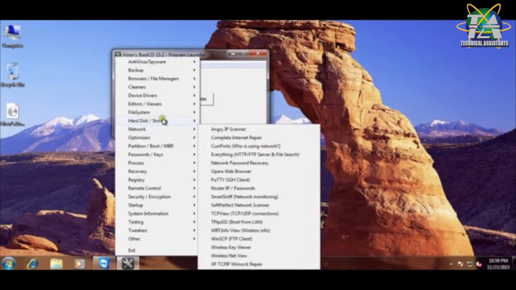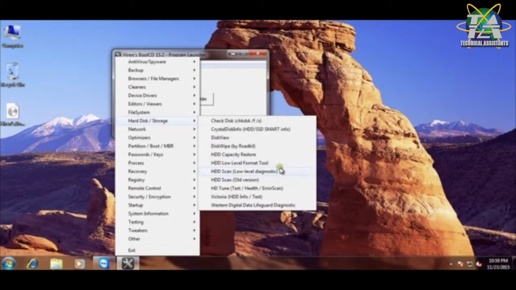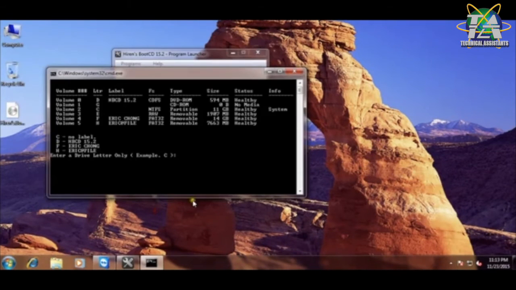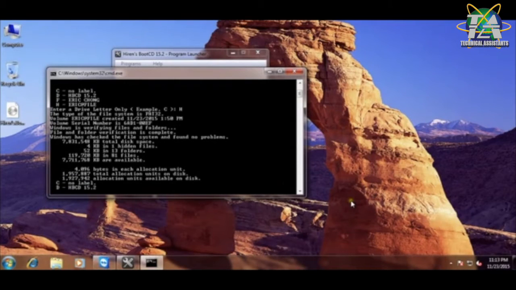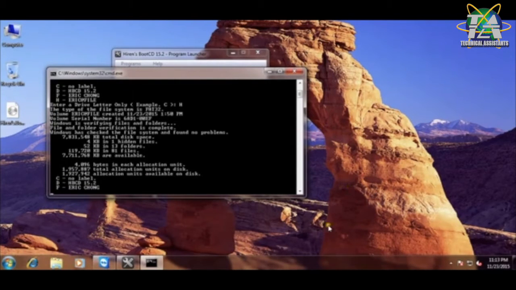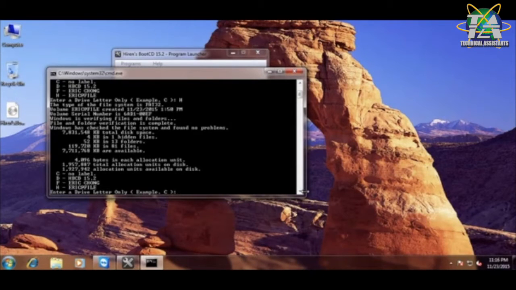Now let's go to hard disk and storage. In this part, it is actually to test the status of your hard disk, to check for any bad sectors in your file system. So let's go to check this, the most common one. It will list out all the disks with the driver letter. So now you have to choose which driver letter you want to check. So let's say H and hit enter. So now it will verify the disk and fix it if it finds any bad sectors on the disk. So now you are done checking the disk.